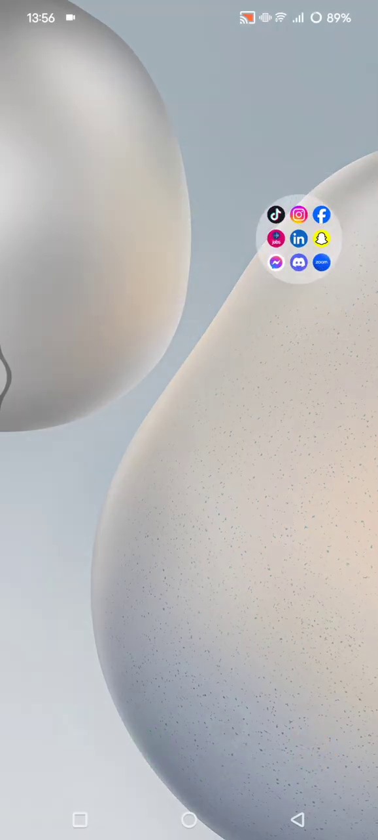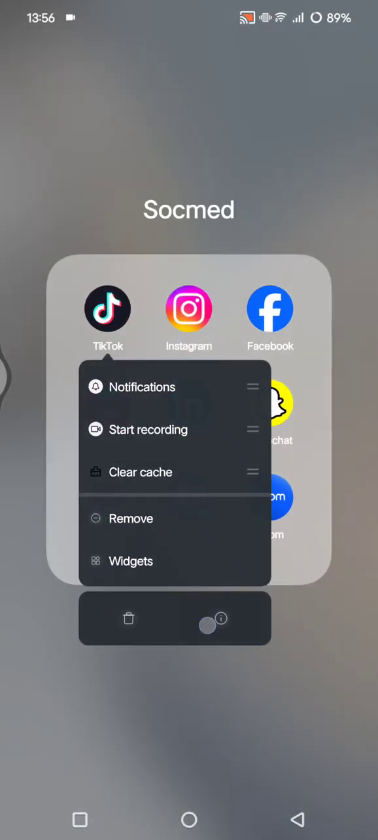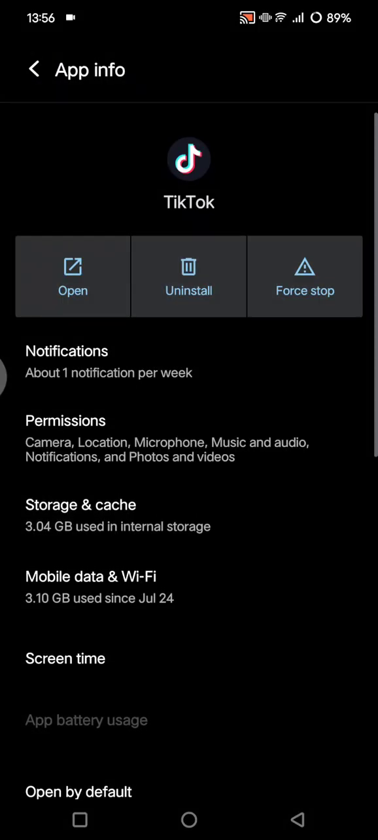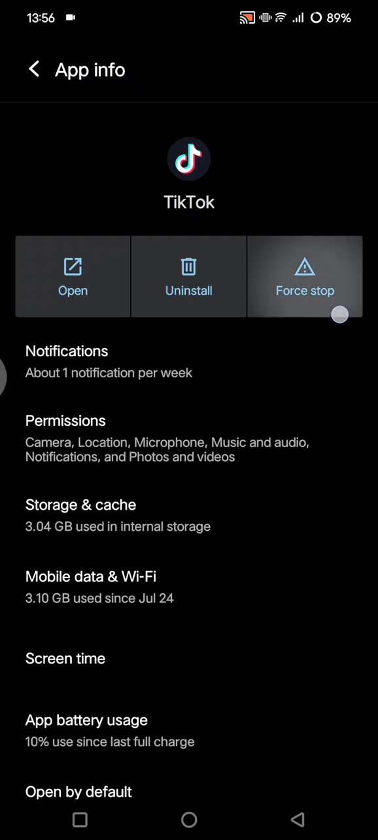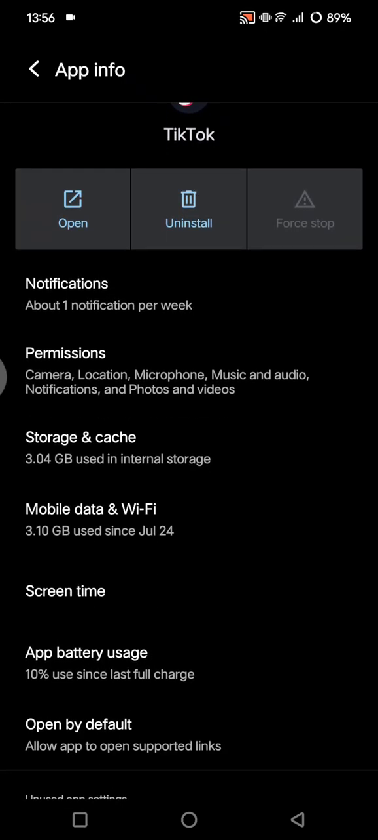Now let's try to go to the TikTok app settings. You can long press on the TikTok and then go to this info icon. Then you'll see the app info or app settings of the TikTok app. Okay, now you can try to force stop the TikTok and then click on OK. But if it's still not working, you can try to uninstall and reinstall the app and then restart your phone.